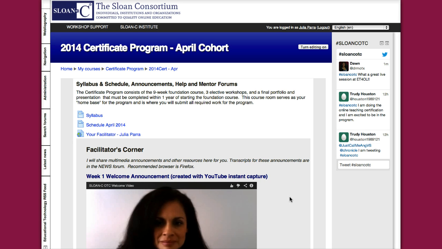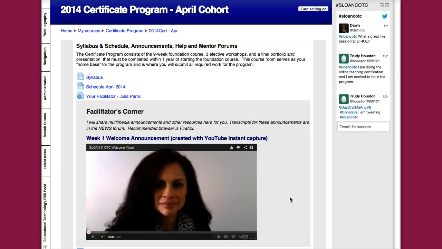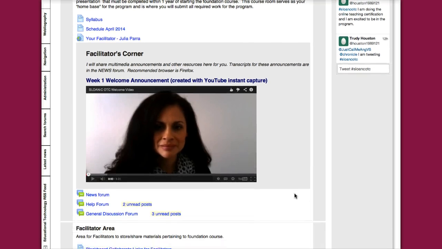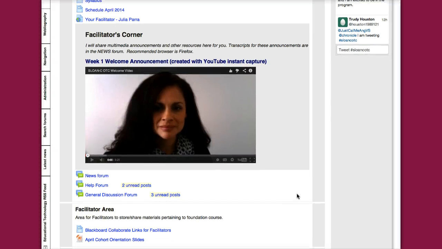So first, let's remind ourselves of the resources in this course room, which is in Moodle. You do have this resources area with the syllabus, the schedule, facilitator information, as well as the weekly multimedia announcements. Notice that in the same block you have the news forum, the help forum, and the general discussion forum. Remember, the help forum, as you all have been doing so great, is where you go to post anything that you need help with related to the course. And of course, if you need personal help or questions about grades and things like that, then you would email me.